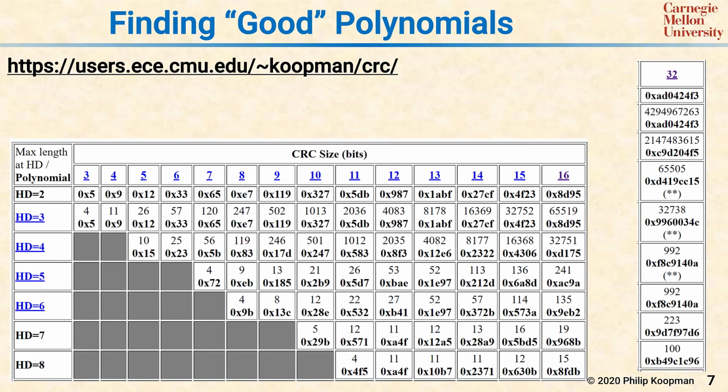These tables show the result of evaluating every possible polynomial over every possible data word length. The square in this table is for a column, which is the CRC size in bits, and a row, which is the Hamming distance. Each cell has a value where the top unbolded value is the maximum data word length at which that Hamming distance applies for that size CRC, and the bottom row within a cell is the CRC value that gives you that performance.